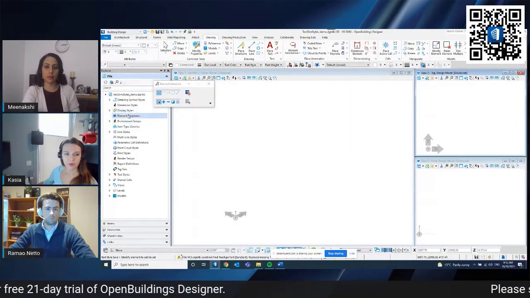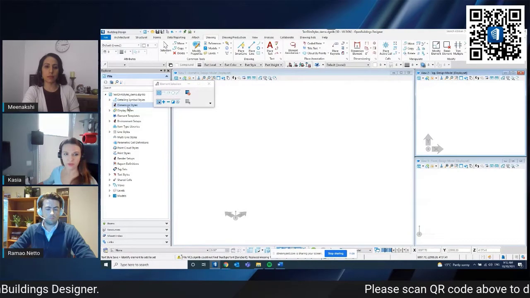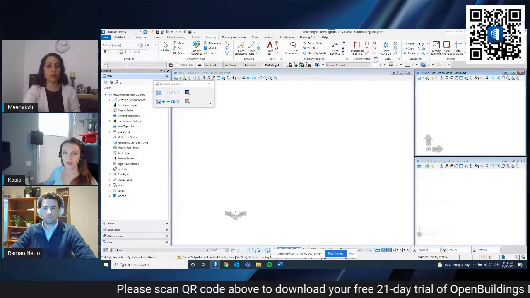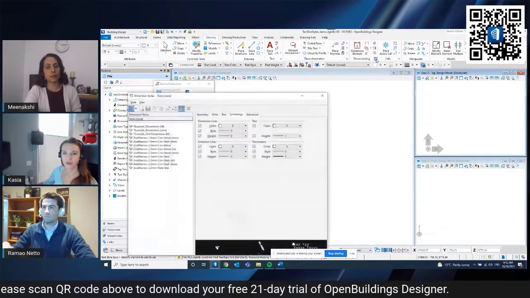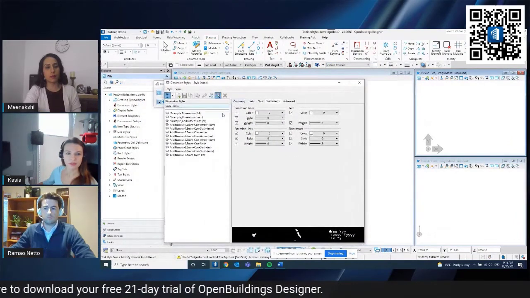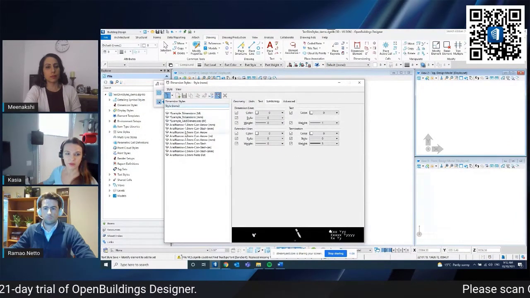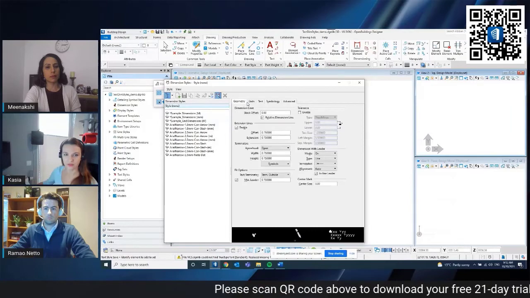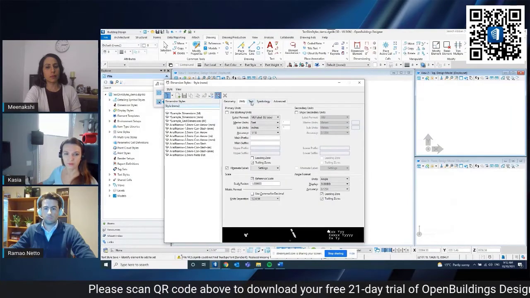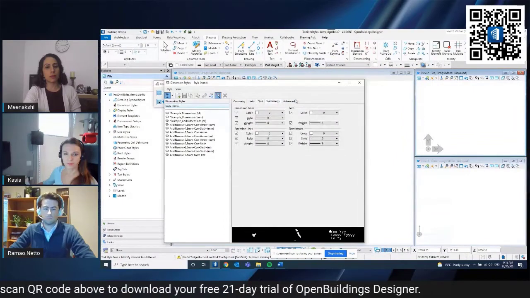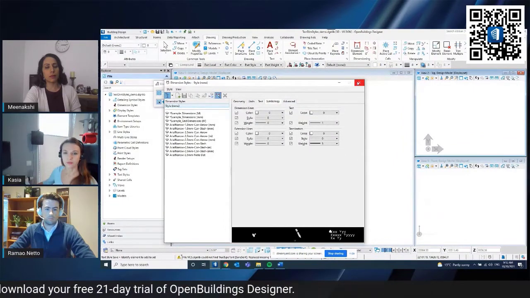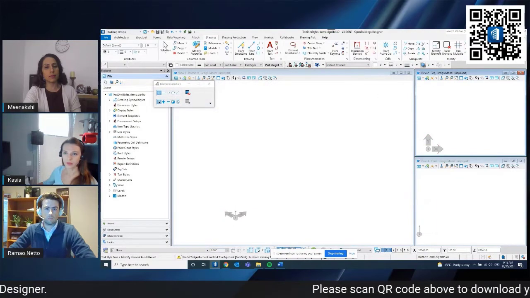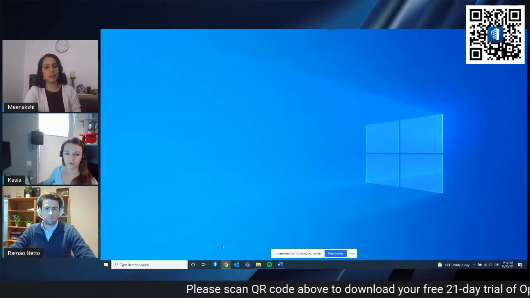Before I move back to my file, I will just show that we can do the same with the dimension styles. If I open this manager for the dimension styles, I can do just the same. I can copy an existing style, I can rename it and then adjust all the settings according to what I need: the geometry, the units, the text, symbology, adding arrows or other types of symbology. But for now, I'll just stay with the text. And I will just restart OpenBuildings.